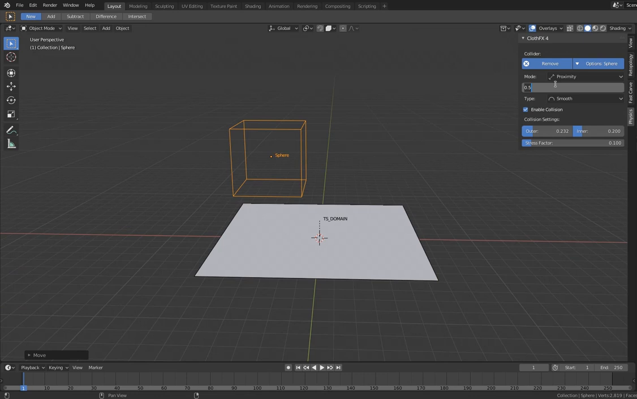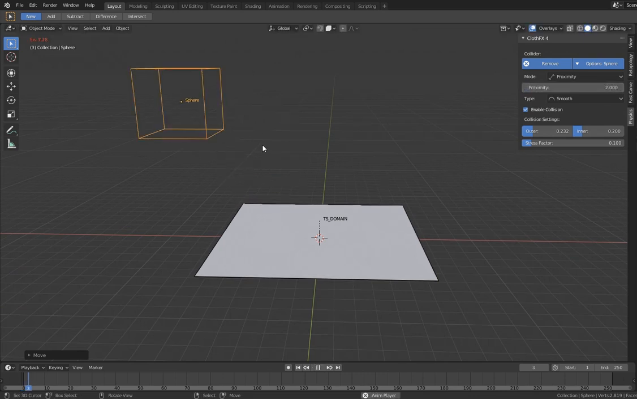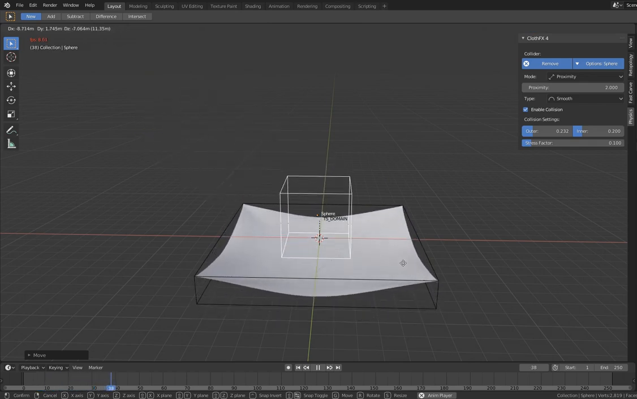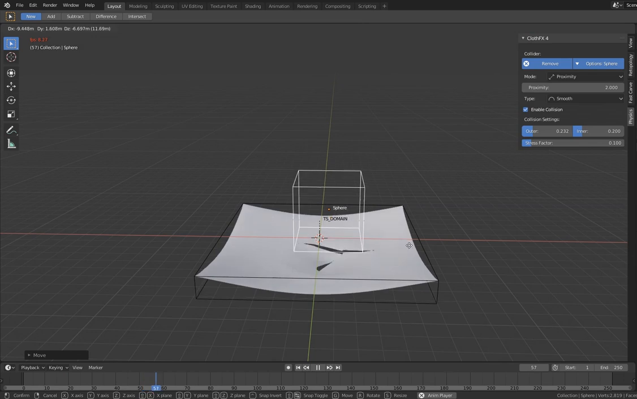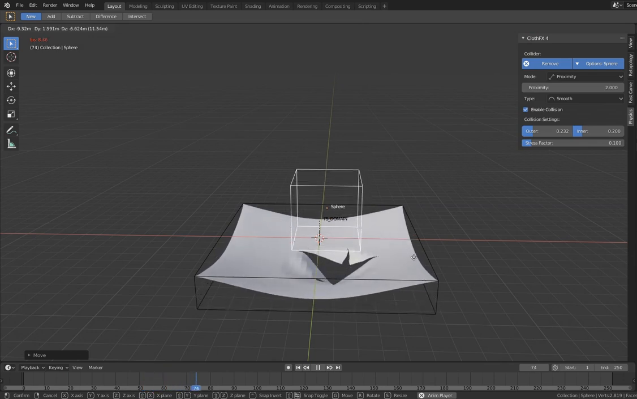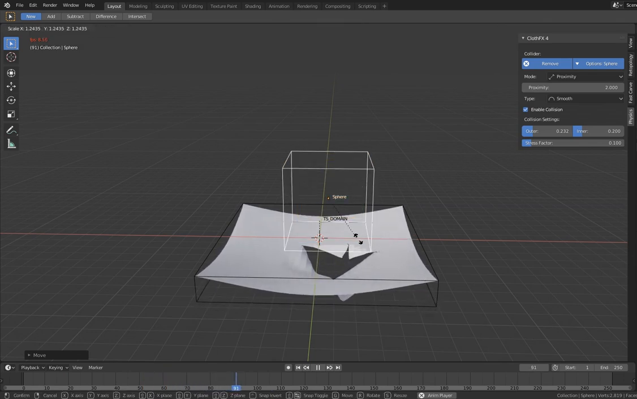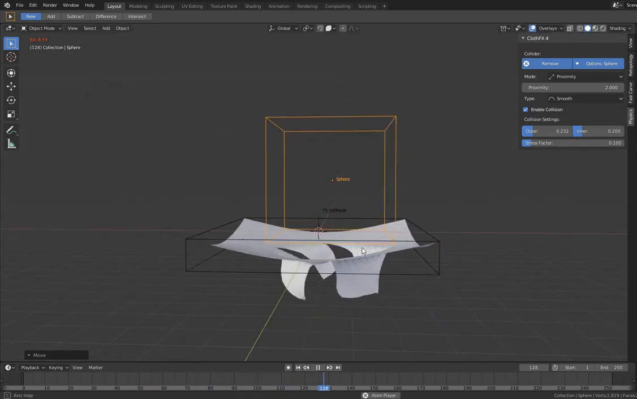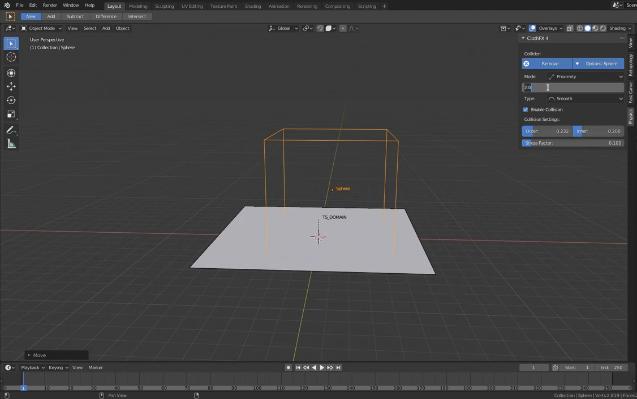If I go ahead and set this to something like 2, you'll see that it doesn't even touch the torn object. It enables it based on the settings you provide. So something like 5.